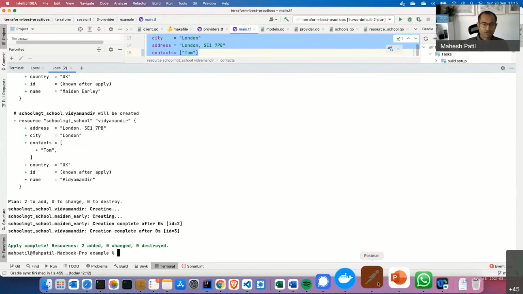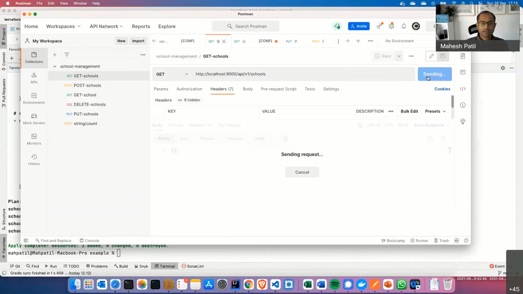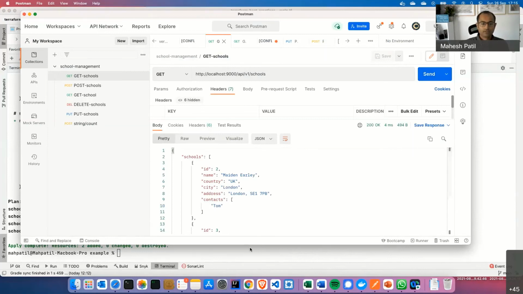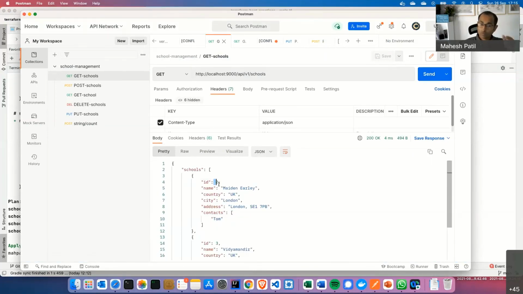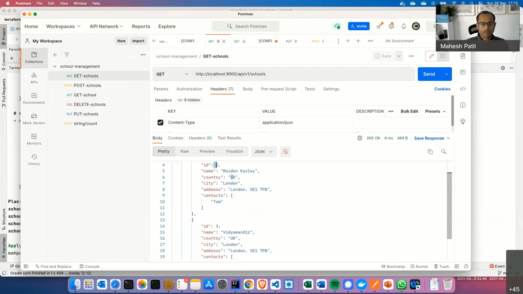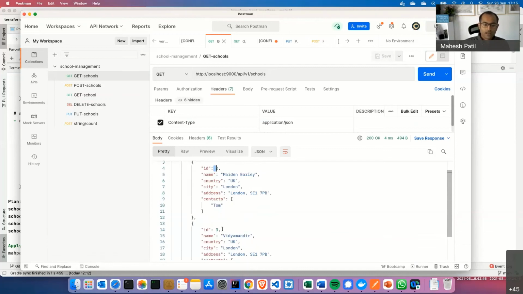Let's go back to Postman and double check whether it's created them. There you go. As you see, it's created schools 2 and 3. Number 1 was already created for the previous one, which I deleted. So it's just incrementing the numbers there.